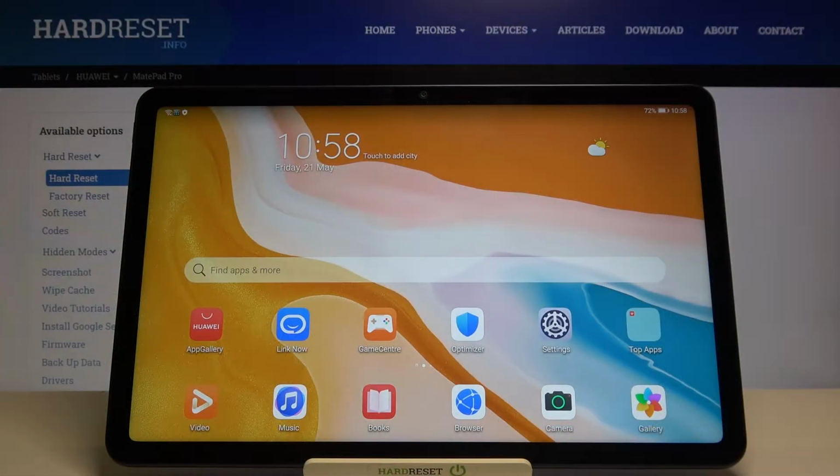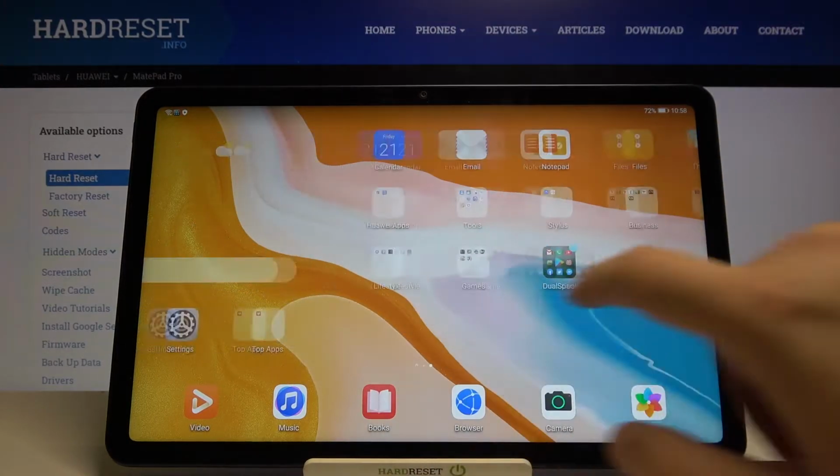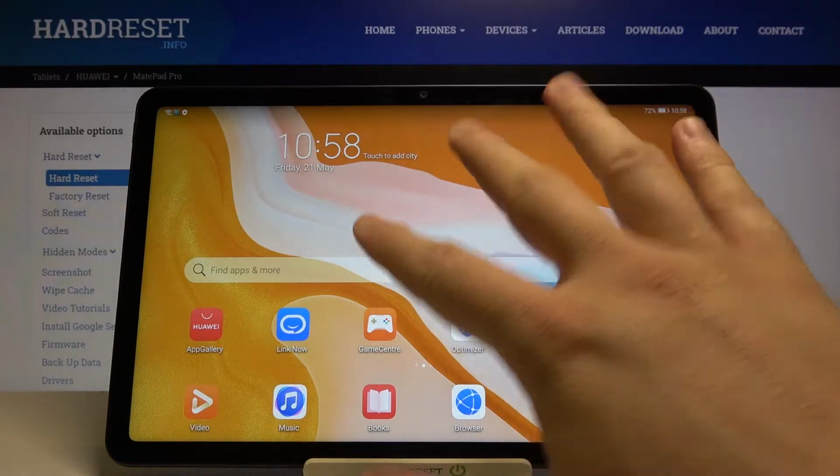Welcome. In front of me I have Huawei MatePad 10.4 and today I'll show you how you can change this home screen animation. So at the first you have to pinch your screen just like that.